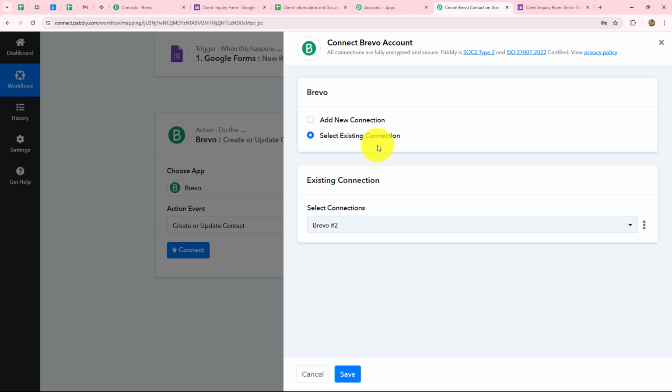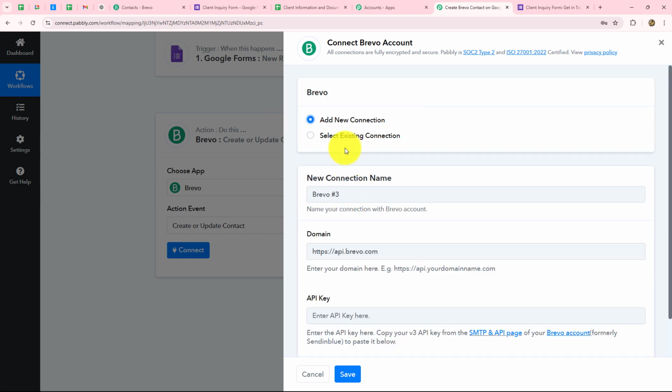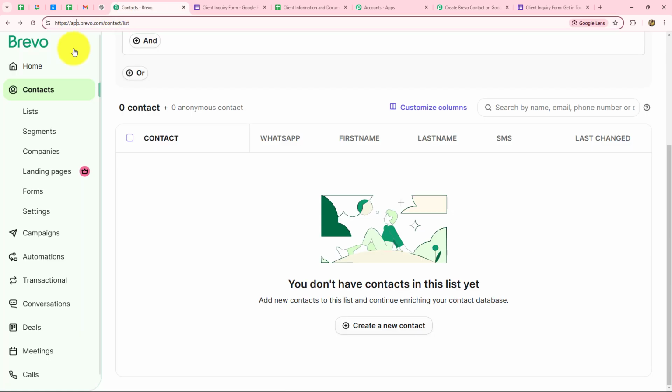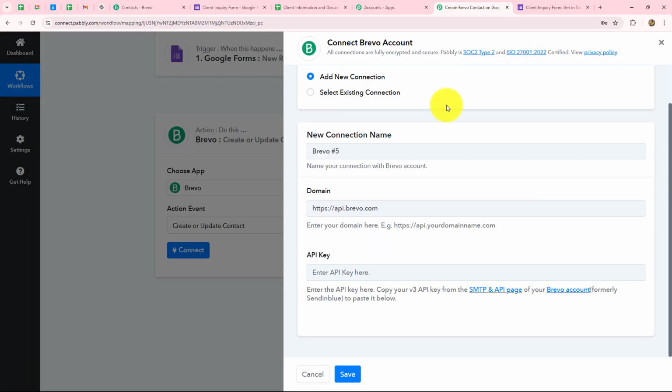For building the connection, we have two options over here. In case you already have an existing connection, quickly go with that. But I will show you how to build a new connection. For that, go to the Add New Connection section and enter the domain and the API key. The example of the domain is given over here, api.yourdomain.com. Here the domain is brevo.com, so it is already given over here, api.brevo.com. Then we have to enter the API key. How are we going to get this?